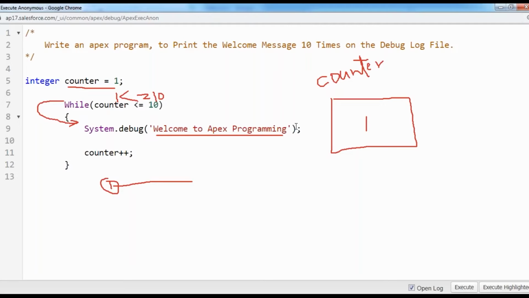Counter plus plus means the counter value will be incrementing by 1 more. So what is the value here? Already the value is 1. Now it will be incrementing by 1 more, so the counter value will be 2. So it will go to that while loop here. Why? Because after this counter statement, there are no more statements available. So it will go to the while loop again and check the condition.